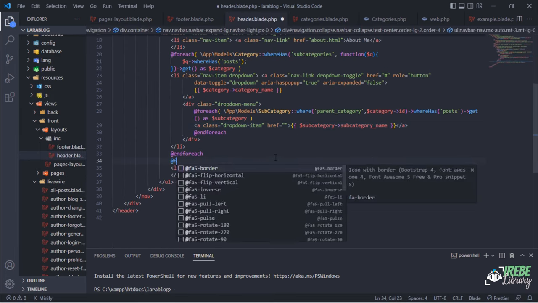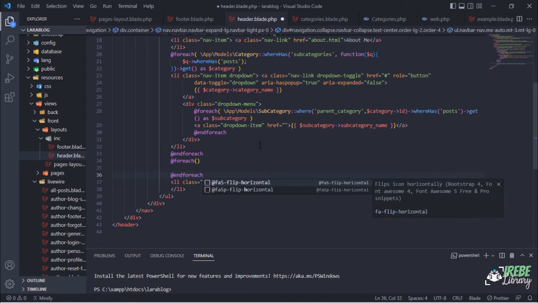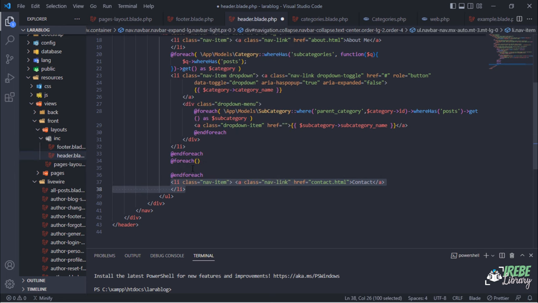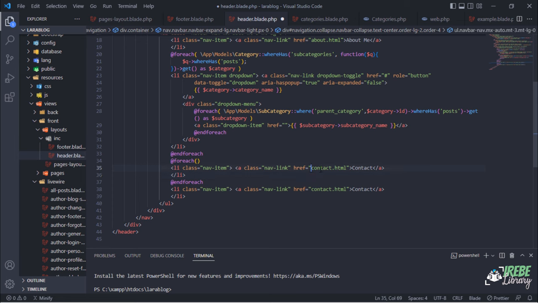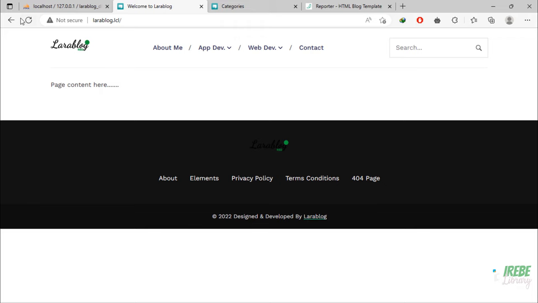Just follow my steps. Let's test. As you can see, we have an independent category on our navigations. Friends, this is how you can display categories and subcategories on our blog.